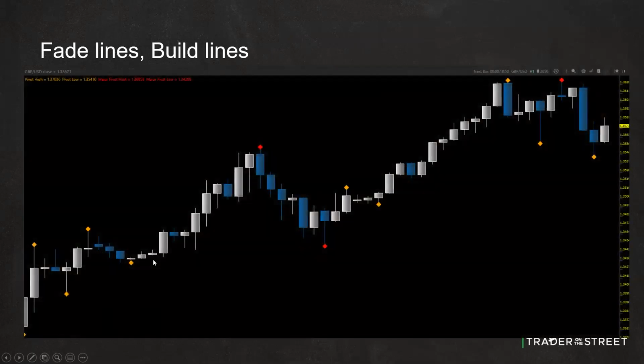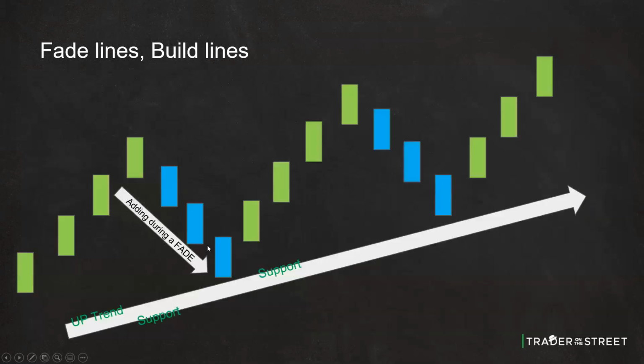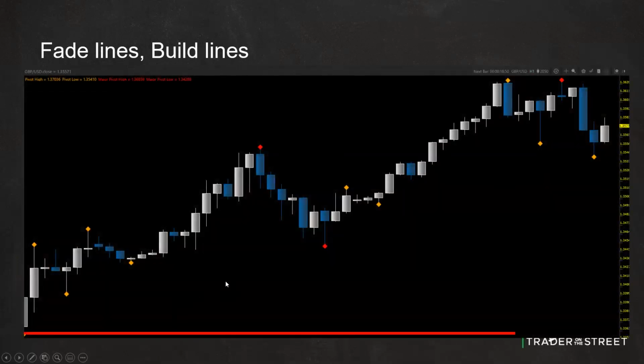Oops. Okay, so let's go back here. So this is where you add the fade, and this is where you add the build. You could do one or the other. You could say, okay, well, I don't want to add to this position until it starts actually going in my favor, right? And so I, just by nature, I'm contrarian, and so I just fade into the downtrend, expecting it to keep going. So on a chart, this is what it looks like.